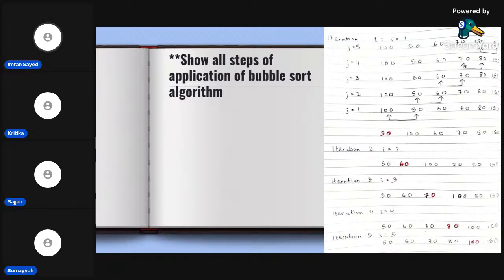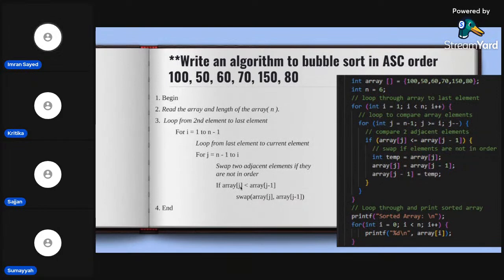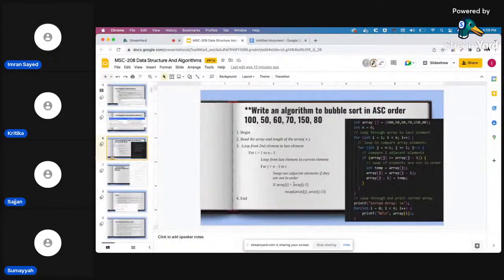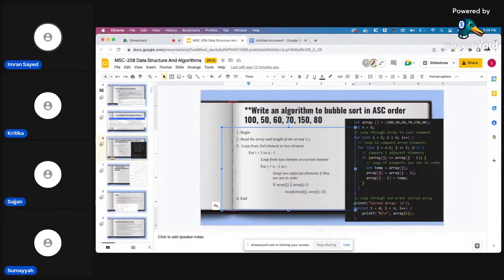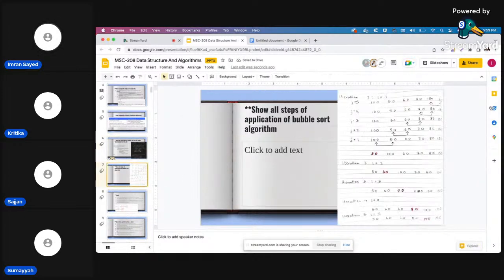In our algorithm, what did we write? You're saying array j is less than array j minus 1, which means the same thing. You should have written it like that: if array j minus 1 is more than array j. Yeah, correct. That probably makes more sense looking at that algorithm. Better, because that's how it looks here.